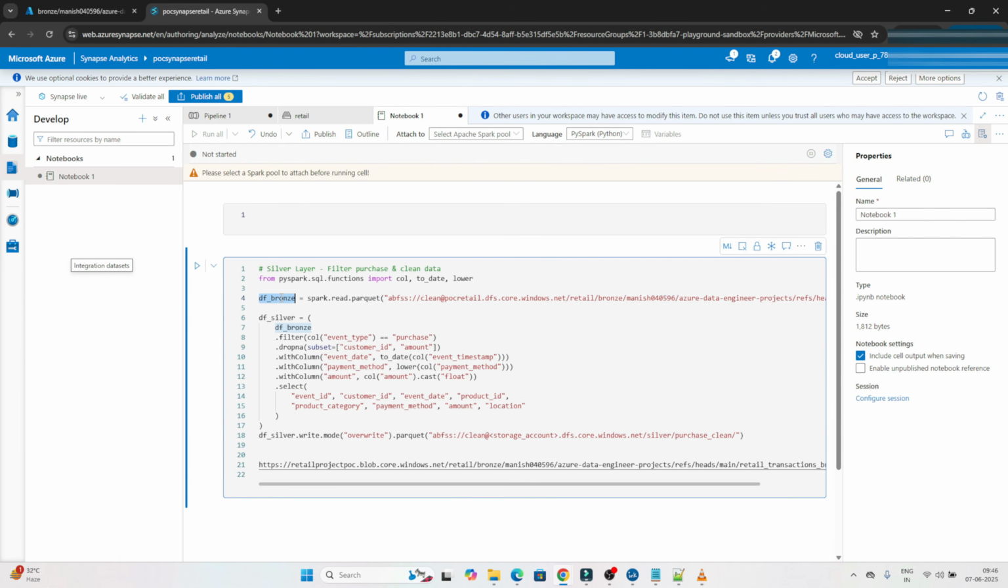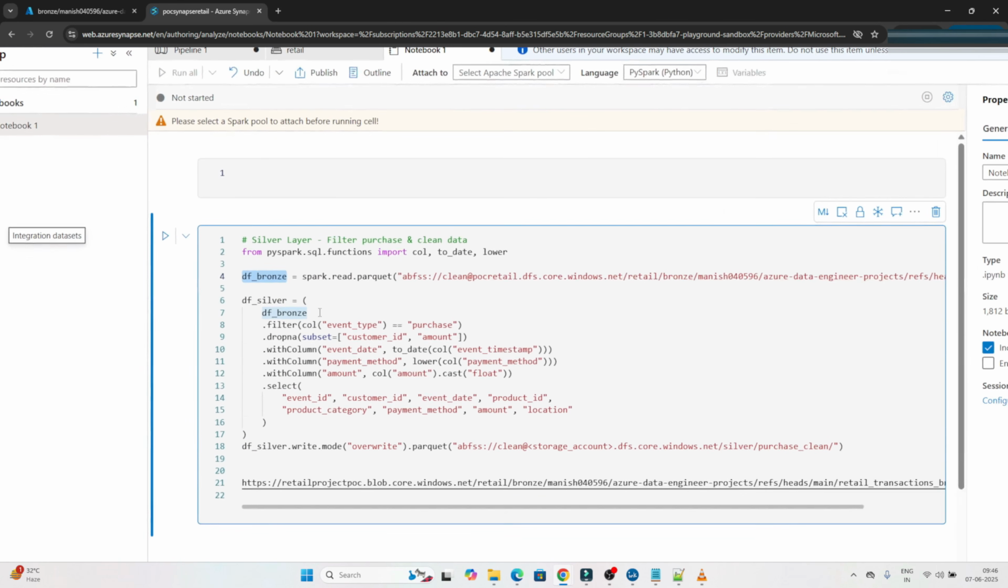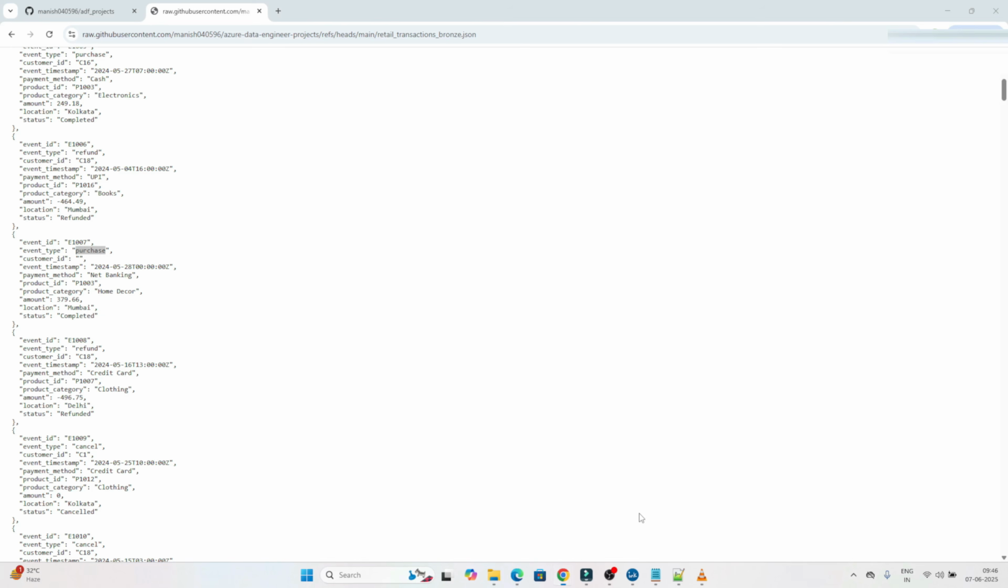So one data frame we have created from the bronze. Once we are able to read this, we will test this also, but I am explaining the code. First we have created one data frame, where we are reading a file which is available in our ADLS location. So this is the code. After that, we'll filter the data. We are only interested where the event type is purchase, right? You can see in the data we are getting all the data, but we have to filter only where the event type is purchase. So I have written a code for that.